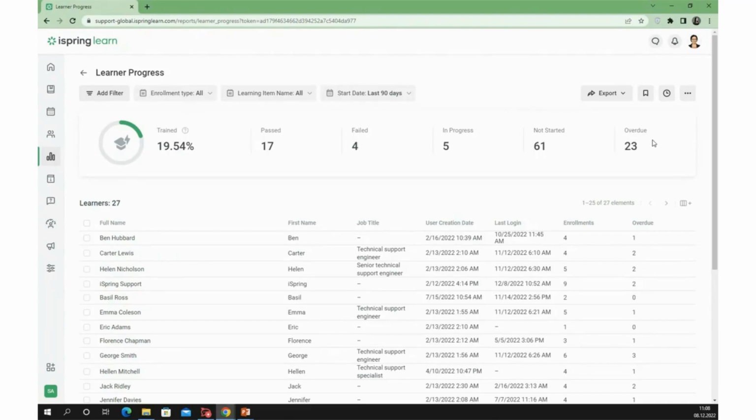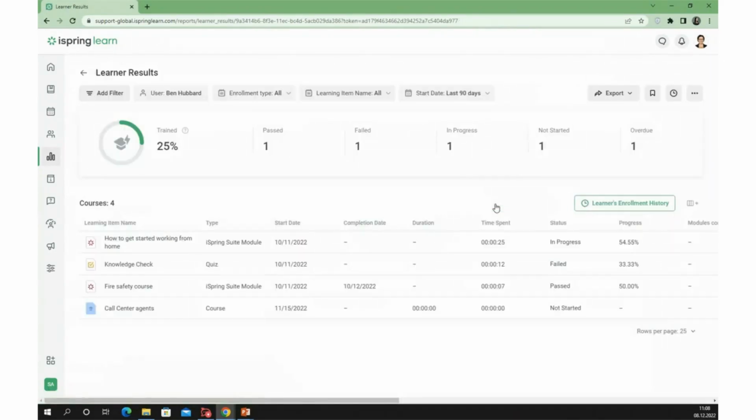So, we learned what all these numbers in the reports mean. Now, I would like to also talk about statuses for different types of content. Let's select one of the users here and go to the learner's results. This is an easy and convenient way to find out how a selected employee studies the assigned courses. Pay attention to the status column. Here you can see how this user is progressing on each course. These statuses are different and they can be confusing, so let's learn them in more detail.